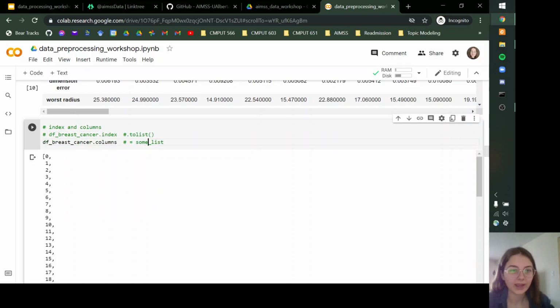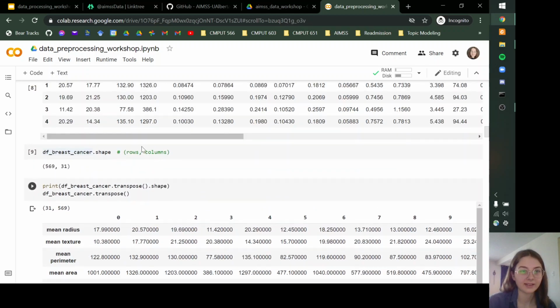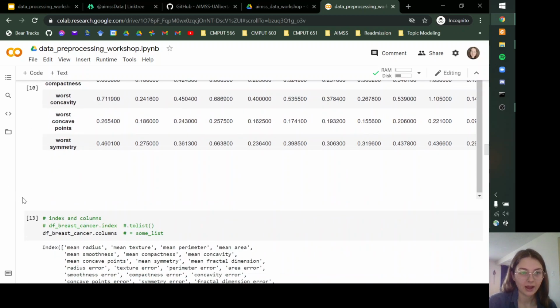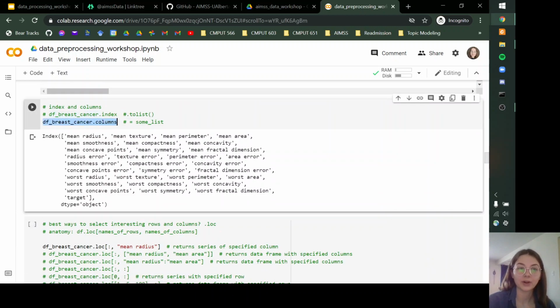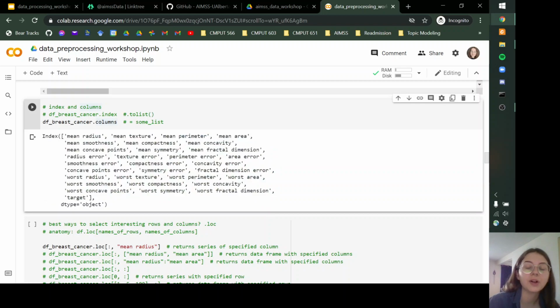Then we have .columns, which allows us to access the columns. So if I run this, df_breast_cancer.columns gives us back this index data type full of all of the column names. If we wanted to update the columns to some other list of the same length, if we had defined some list somewhere, you can just set df_breast_cancer.columns as some other list. I'm not going to do that right now because I think these attribute names are quite informative for now.